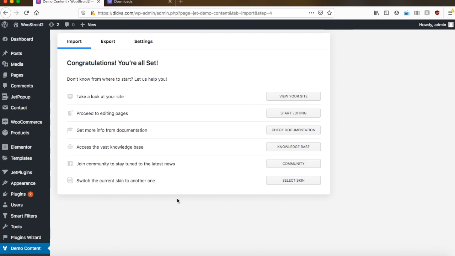Okay, so the installation is now complete, and we're getting the congratulations screen saying all is set. From now on, we can take a look at our website, start editing, check the documentation, the knowledge base, the community, and select the scheme. All right, so let's check the website and take a look at how it looks on our end.